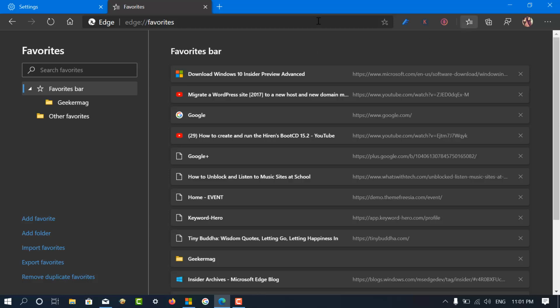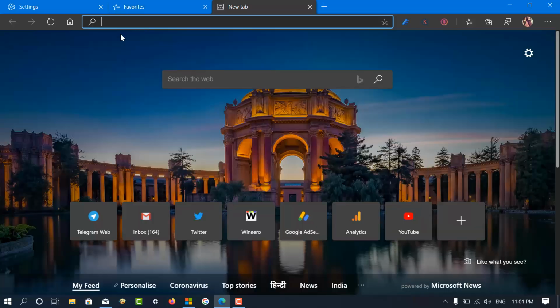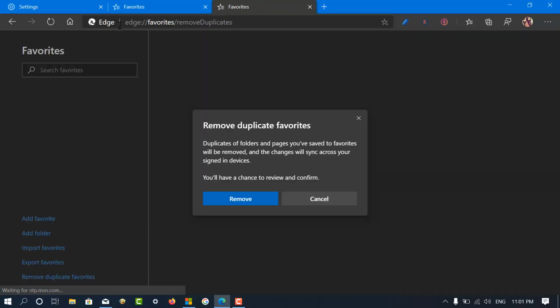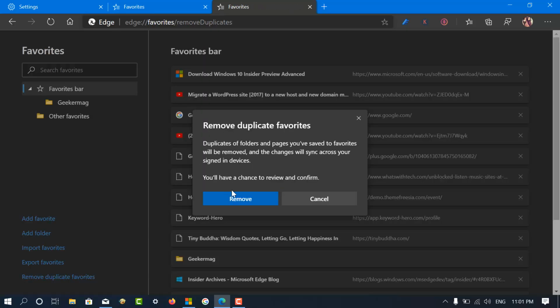In case you have hidden favorite button on the toolbar, then you can directly visit this address. I have already mentioned the address in the description.